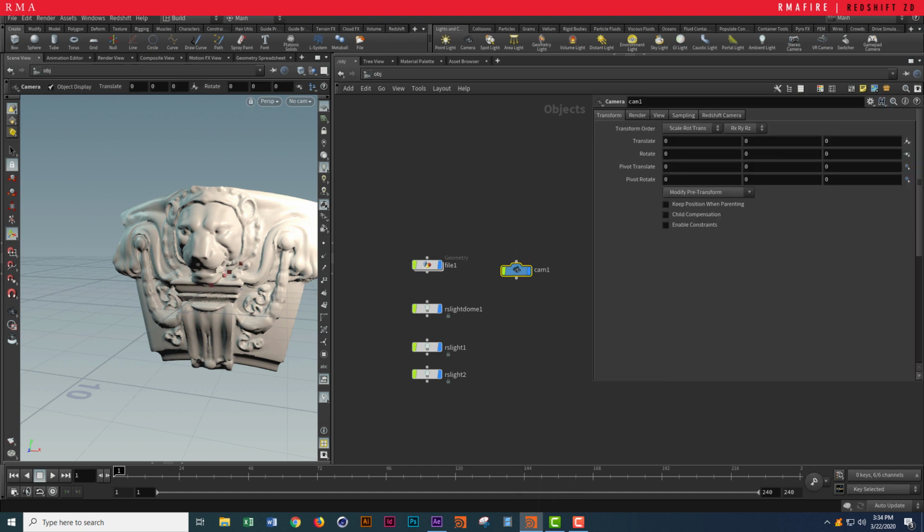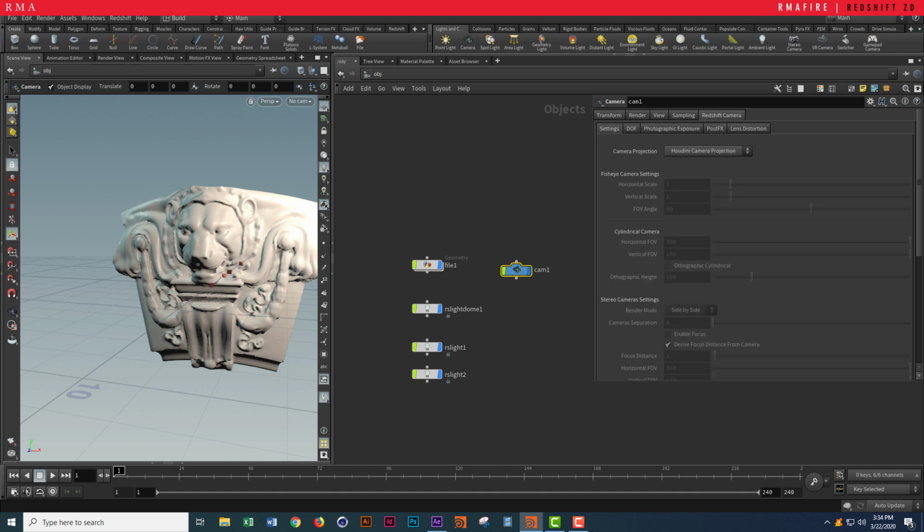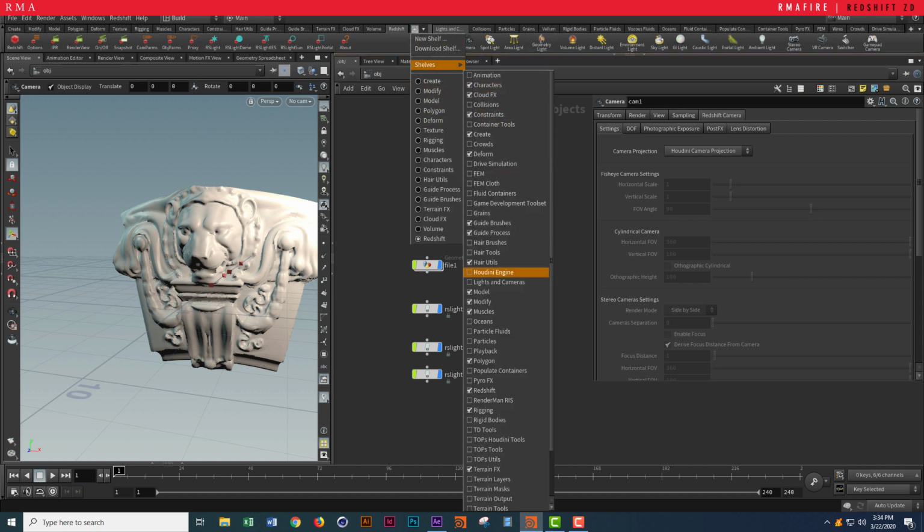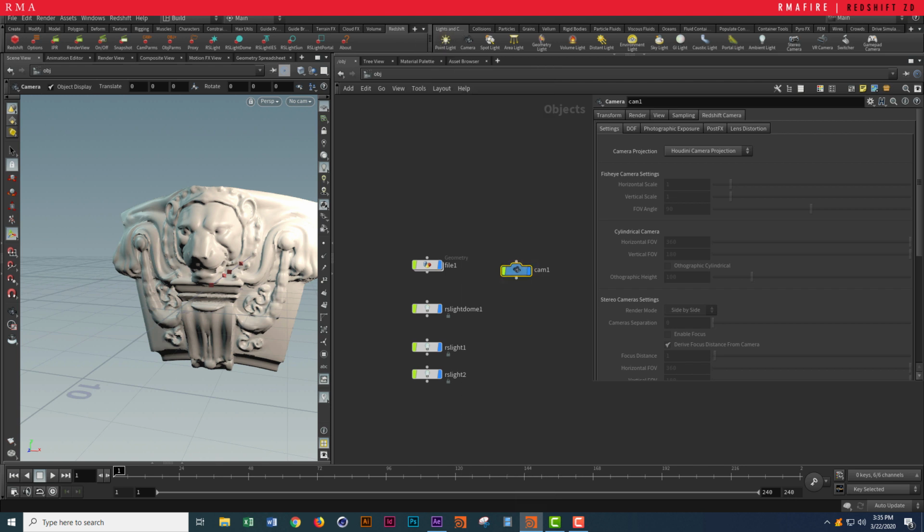Okay, and in our camera, we want to make sure that we have the Redshift parameters turned on. If you don't have that on, you can come up here to Redshift and select your camera parameters with your camera selected. If you don't see Redshift here, then make sure to enable it on your shelves here. Okay, so we're going to set up the depth of field.